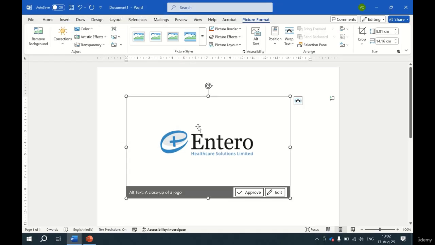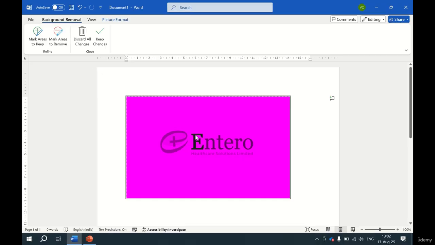Now if I want to change the background, basically if I want to remove the background, I can remove the background from here, whatever background I want. I can mark areas to keep, whatever areas I want. So I can keep these areas. Let's say for an example, I'm taking this one.